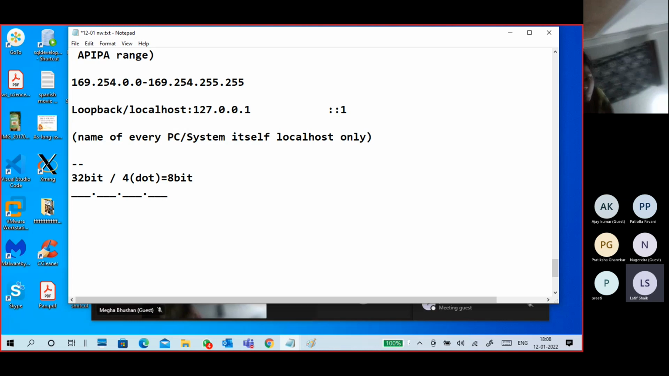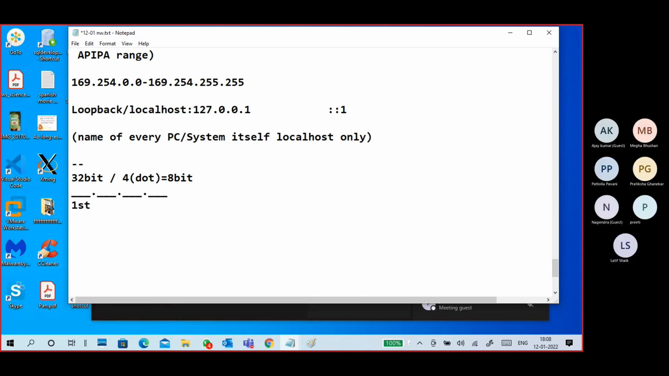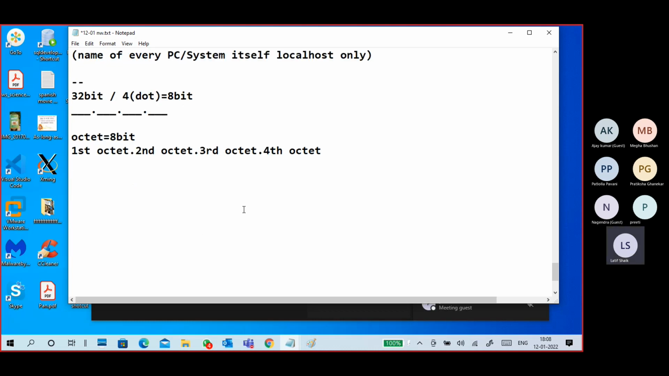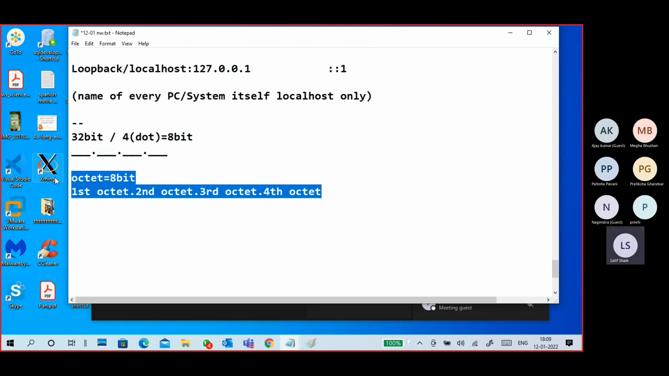So the first one we call an octet. This 8-bit we call an octet. Okay, octet means 8 bits. Here it is the first octet. The second one is the second octet. The third one is the third octet. The fourth one is the fourth octet. There are a lot of big stories there. Why should we go into that big story? So better not to go for that one.